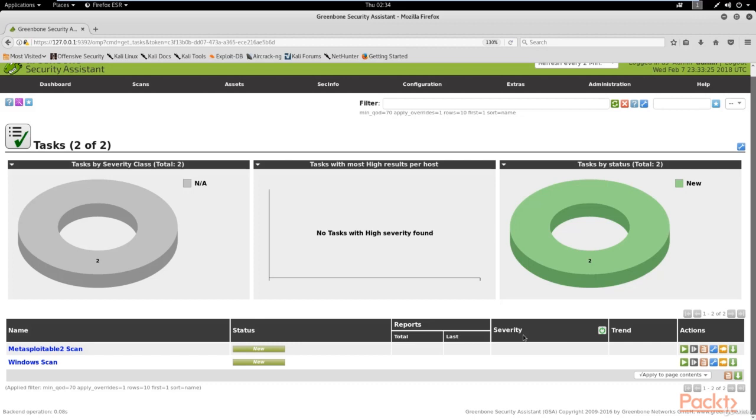All right. And finally, the actions allow you to control your scan here. So the green button is to start the scan. The gray dot button is to stop the scan. You then have the trash icon that allows you to delete the scan. You have your edit task, and you can then clone and export the task.